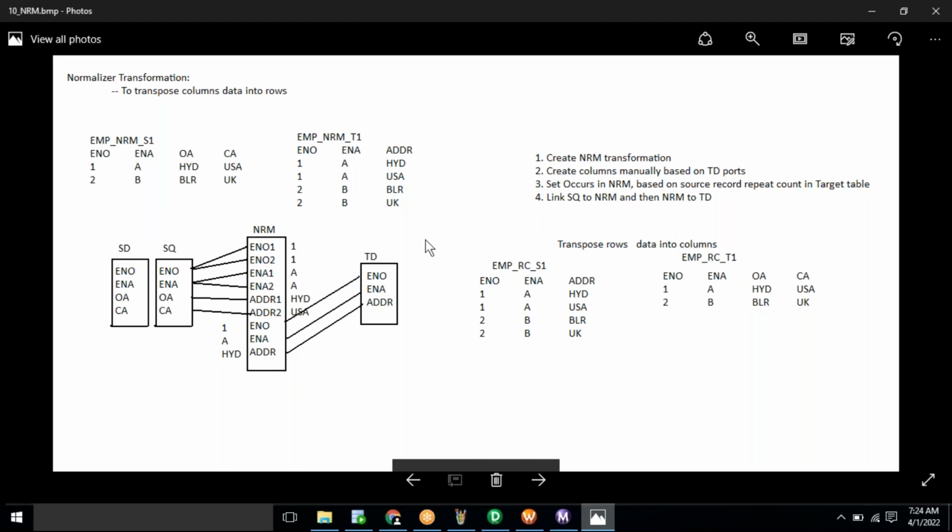Okay, next. Here we have another scenario: transpose rows data into columns, the reverse way. Transposing the rows data into columns. Got it? So this is homework.